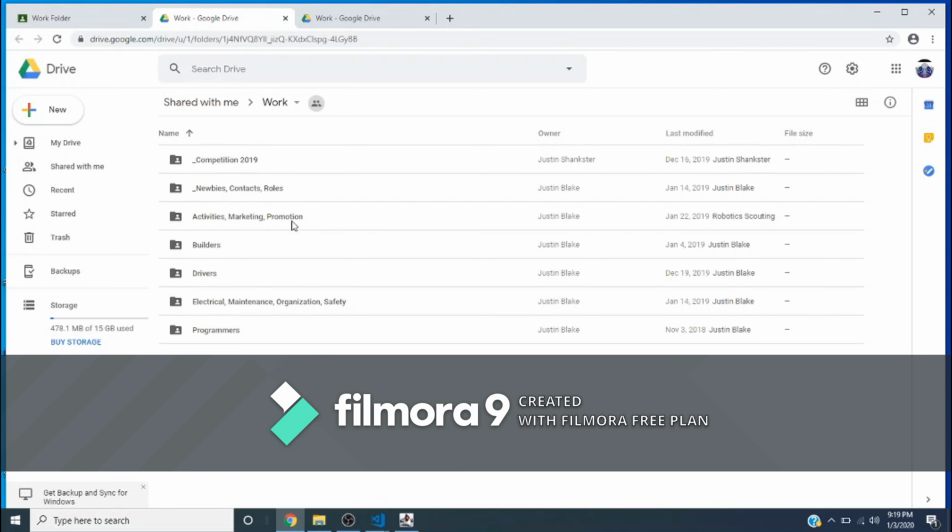Then you've got the activities, marketing, and promotion folder. This is our spot for that sub area, for example if we want to promote safety, or if we need to raise money for our next competition. That's that area, kind of like all the in-between.